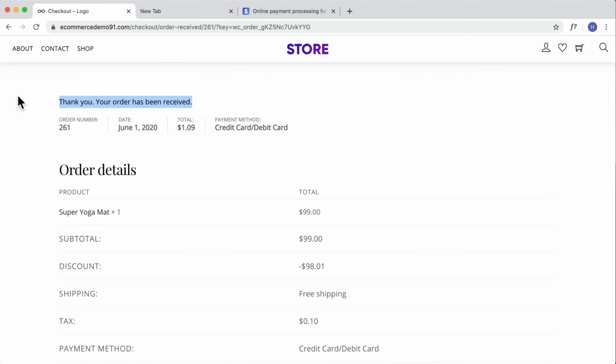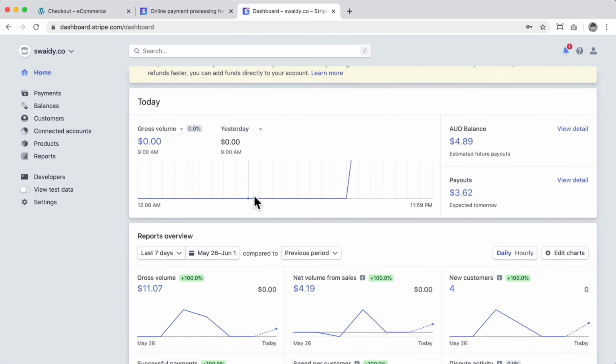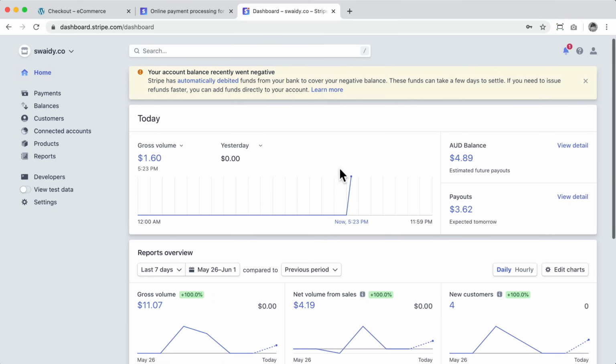Okay, so the order has been received, right? And then we can go back to our account over here, click on home, and you'll see that you have received money. Right, so just then I think we just received $1.60. That was from our website.